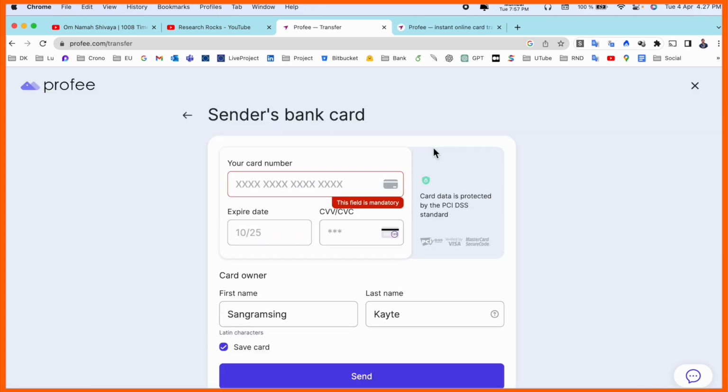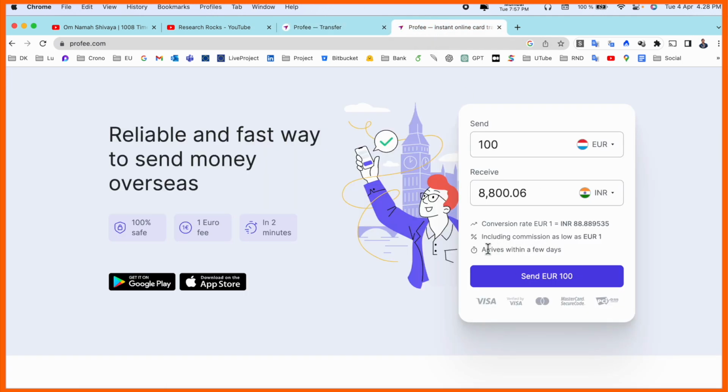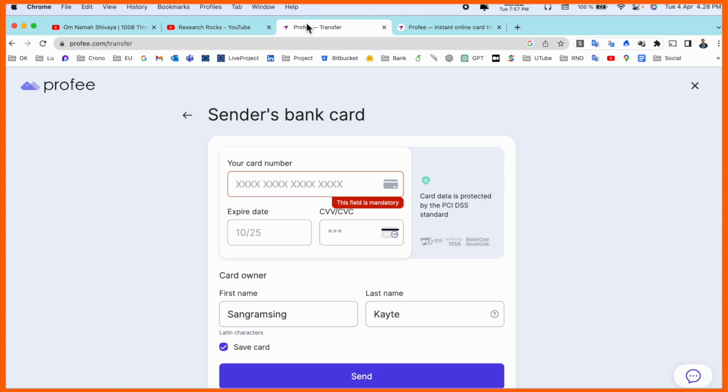After you add all the details and then send, the company provides arrival within a few days. A few days means if you are sending on a Monday, then Tuesday and Wednesday, definitely you are receiving this amount of money in your Indian bank account by the end of Wednesday. So this is a simple process to make an account and send money via the Profee platform.